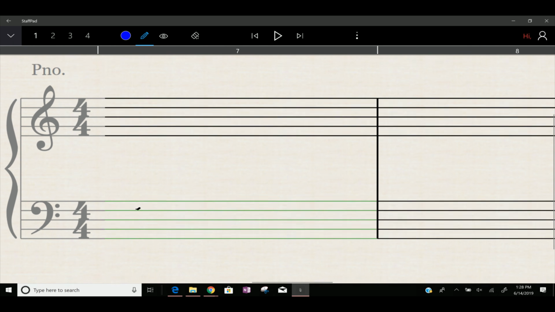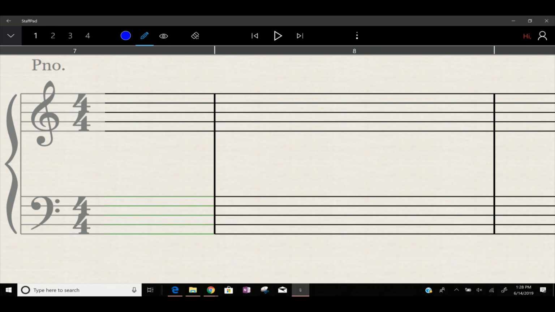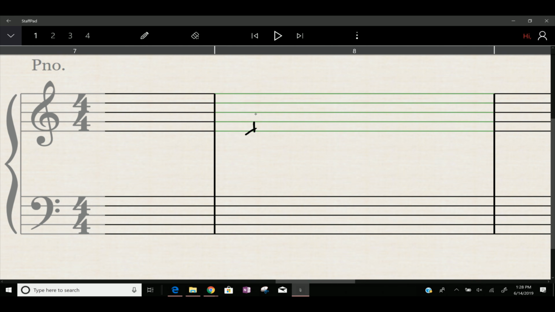Quarter note triplets, which are kind of a pain, but we're going to do them anyway. Actually, once you understand the eighth note, they're pretty easy. Okay. Then let me get a quarter note triplet up here.